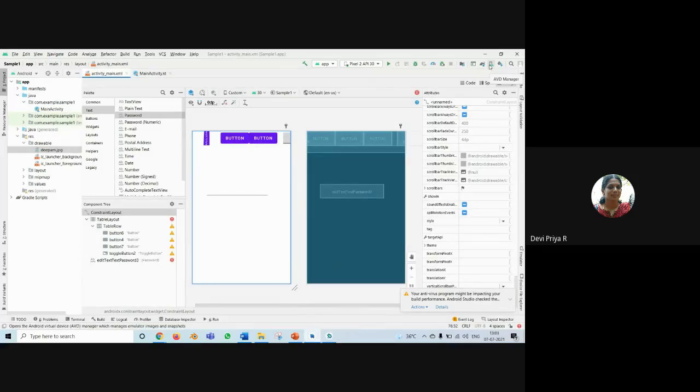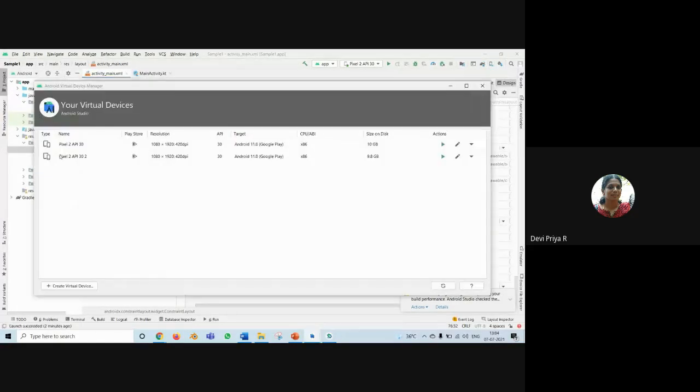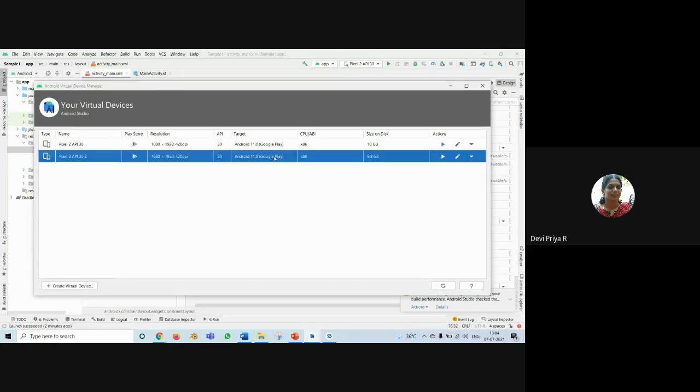Okay, so for that you have to choose this AVD manager, because that is the first thing to be done while creating these layouts. In this AVD manager, I have already created the virtual device. See here, this Pixel 2 API 30. This is the virtual device that I have created and am using, and that is what is being shown here. I have already created it, but I'll show you how to create a simple device.